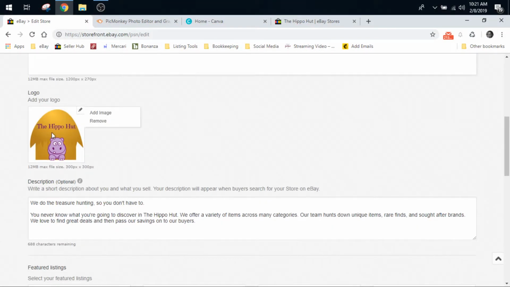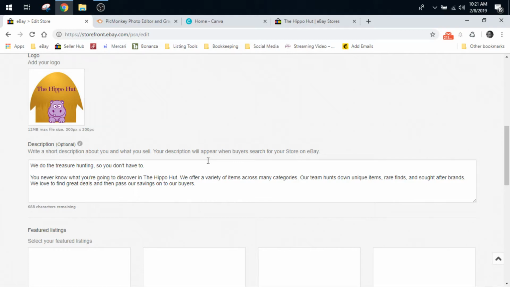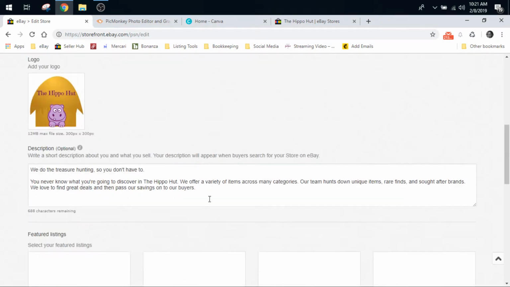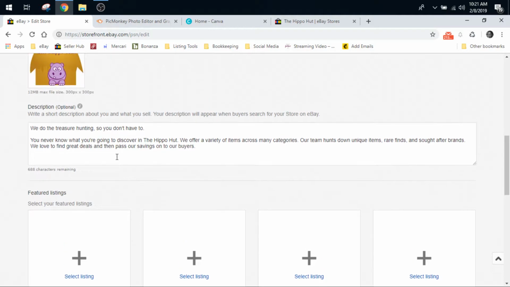Then you can change your logo here, and it's the same idea. You can add image and upload it from your computer the very same way you would do a profile picture on Facebook. And the reason I keep comparing these to Facebook is because I know that everybody knows how to change their Facebook banner and their Facebook profile picture, and this is very similar. And then you get a description. You can type out a description for your store. And the neat thing about this is right here on the bottom of the box that you type in gray, it tells you how many characters you have remaining.